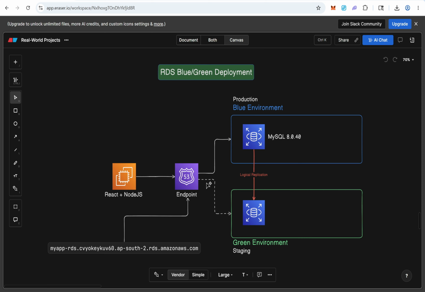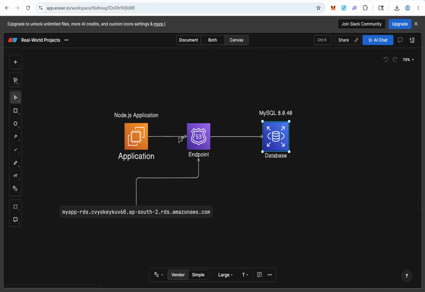So first I will try to explain how it works. Then we can deploy a blue-green deployment and upgrade our database to the latest database version. Okay. So typically this is how an RDS blue-green deployment looks. Right now I have only this setup: a front-end application and a backend database. There is no blue-green deployment for my database.